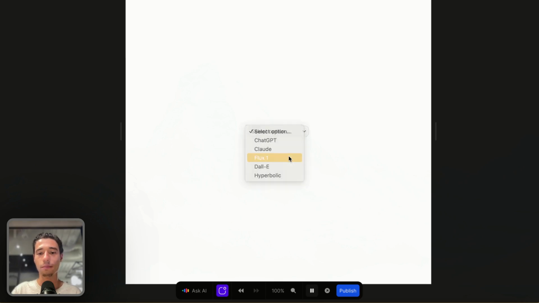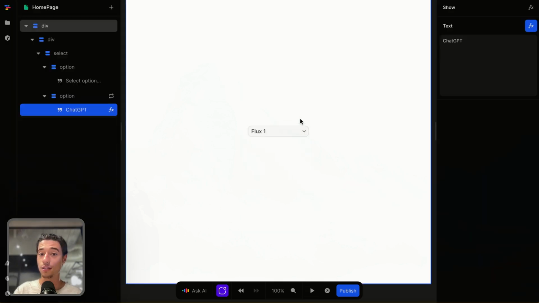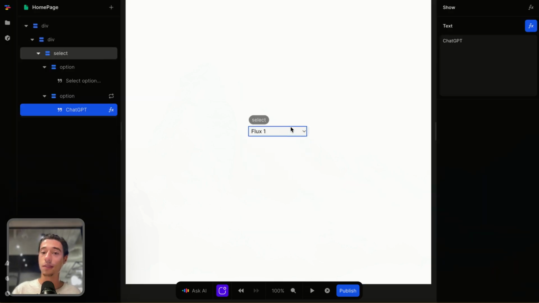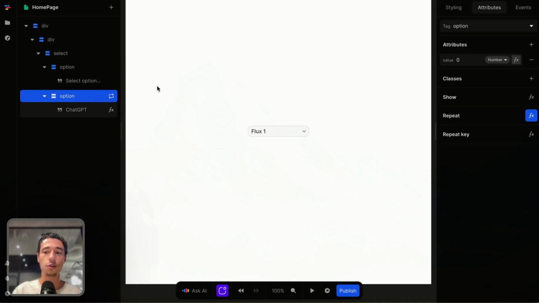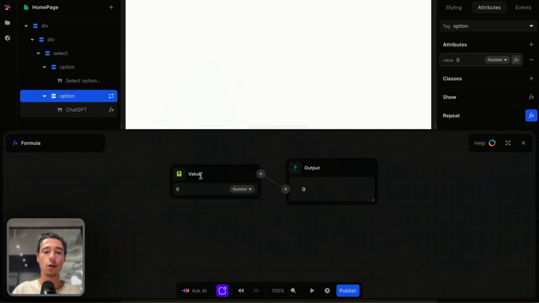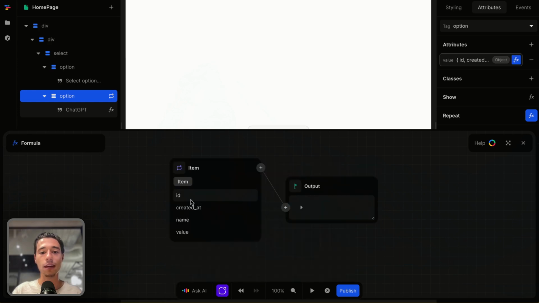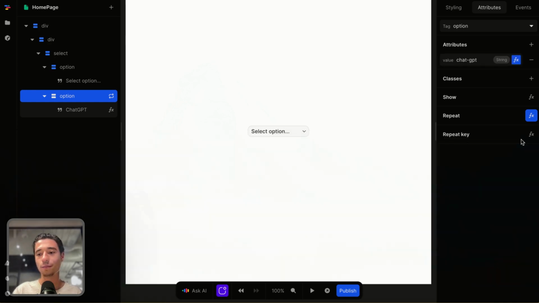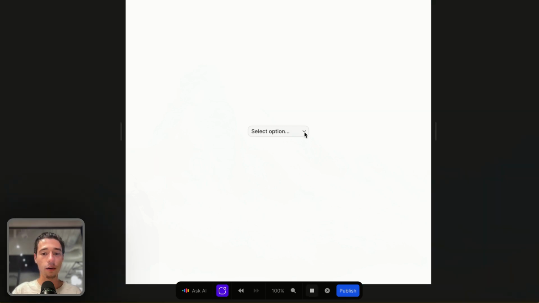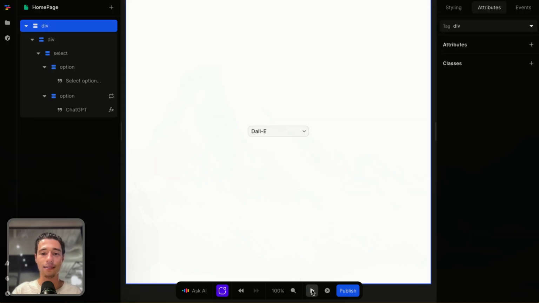Now, if I click them, they would all set a value of 0. We're not seeing it yet, but they would. So let's go on option, and let's go on our value attribute, and let's go on fx, and let's make this dynamic based on the item, and let's look for the item value. Here we go. Now, if I select, I can select things. But how do we get the value that is currently selected?